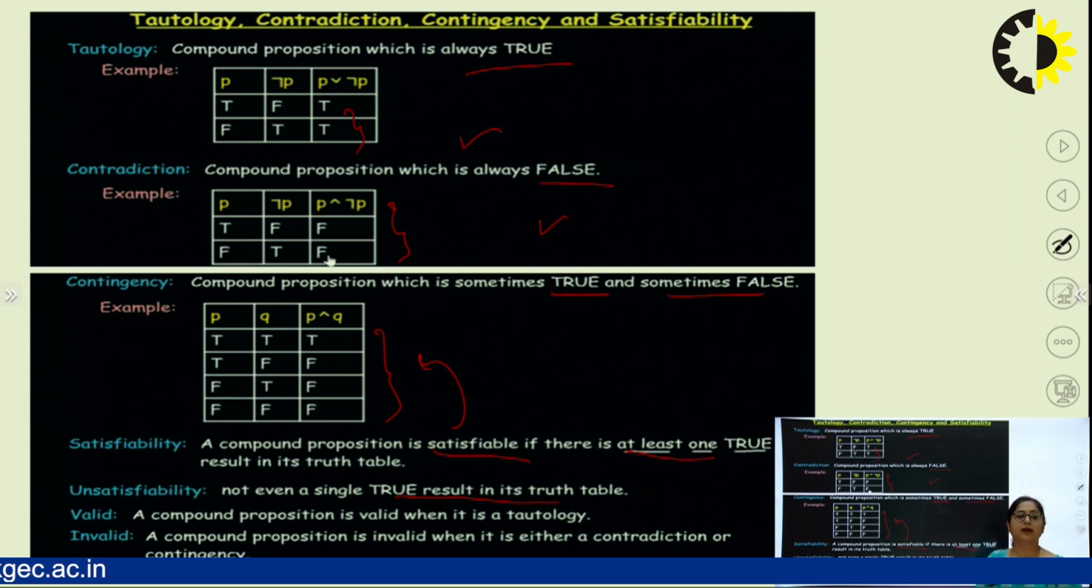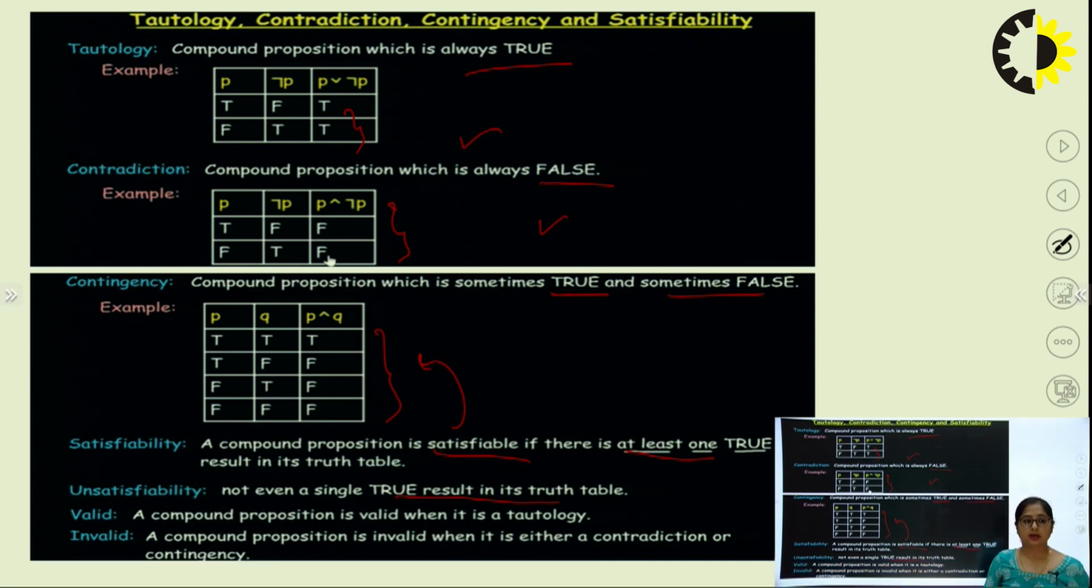So there are two kinds of statement: the valid statement or the invalid statement. A compound proposition is valid when it is a tautology. So valid means always true. Invalid is if there is either a contradiction, that is always false, or a contingency, that is a mixture of true and false. So we can say that this is an invalid statement. We can't reach a conclusion whether it's true or false.